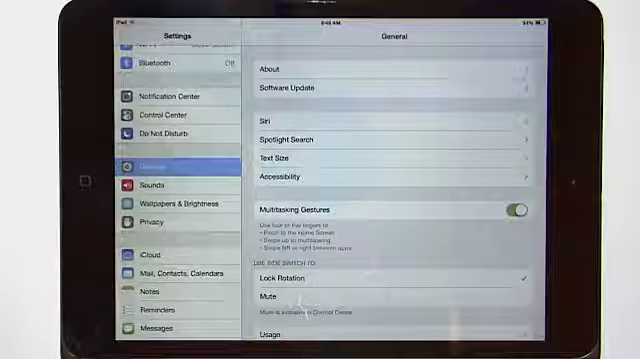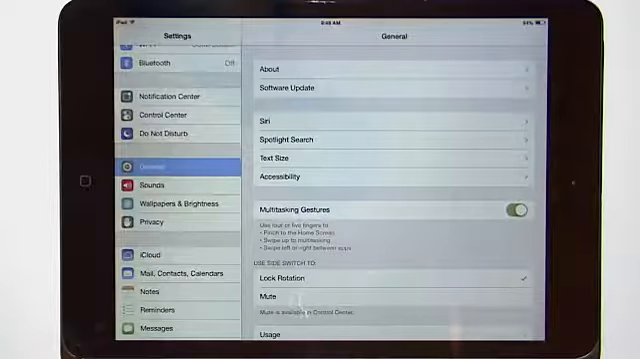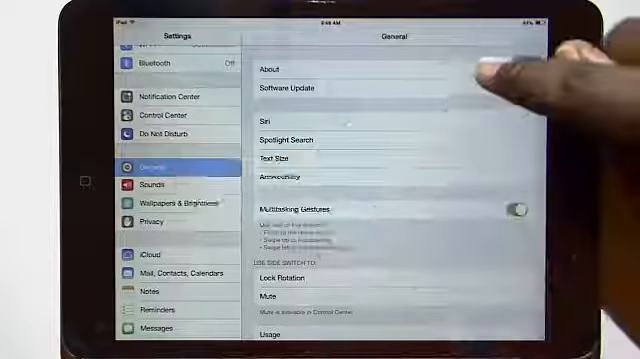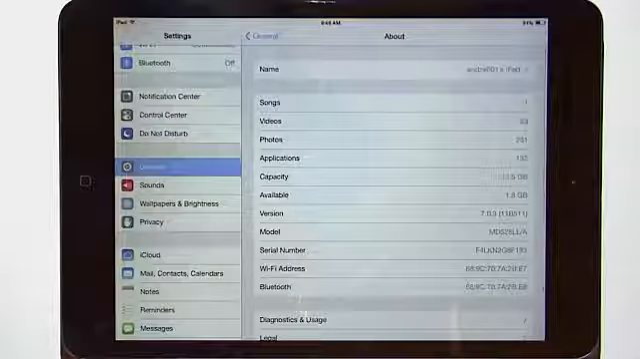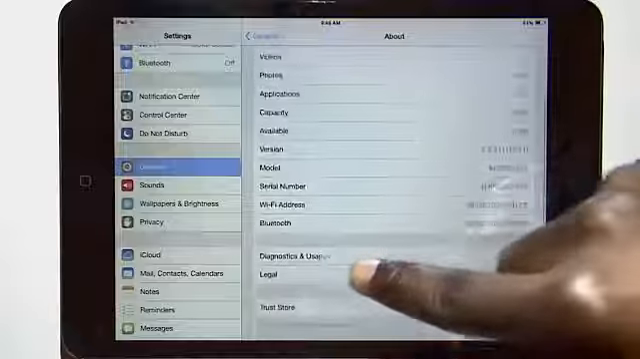Diagnostics and usage is an extra feature which doesn't add or take away from the device, but it does use battery power. You can turn it off under General, About, Diagnostics and Usage. Select Don't Send.